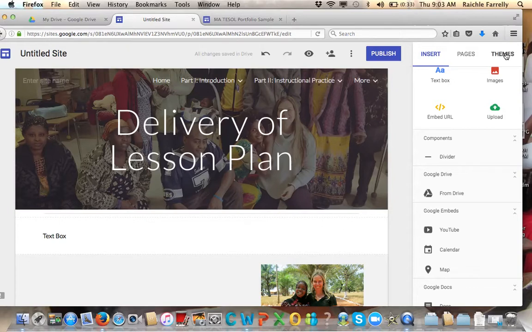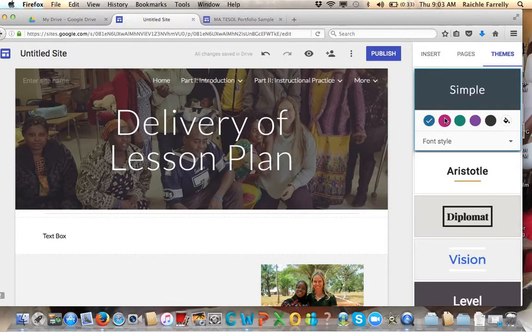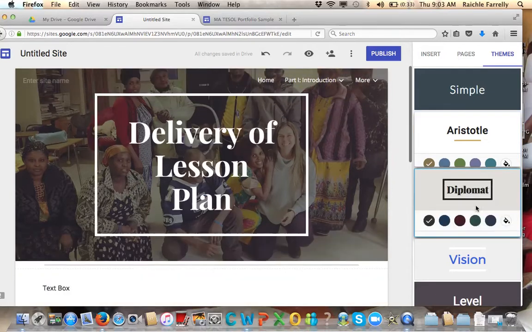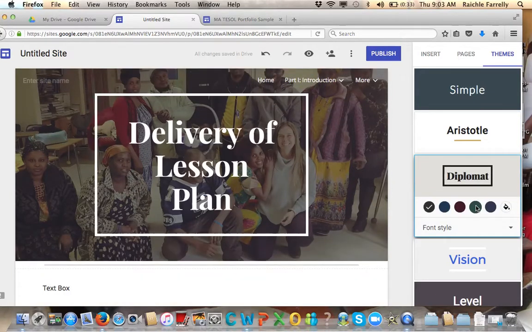If you cruise over here to themes, you can pick on different themes that will give you different fonts in your header. You can also pick different color schemes. So we will let you get as creative as you want. The main thing is that you have to have those 3 core pages, which are part 1, part 2, and part 3, and the sub-pages for each part that correspond with the requirements for the portfolio.